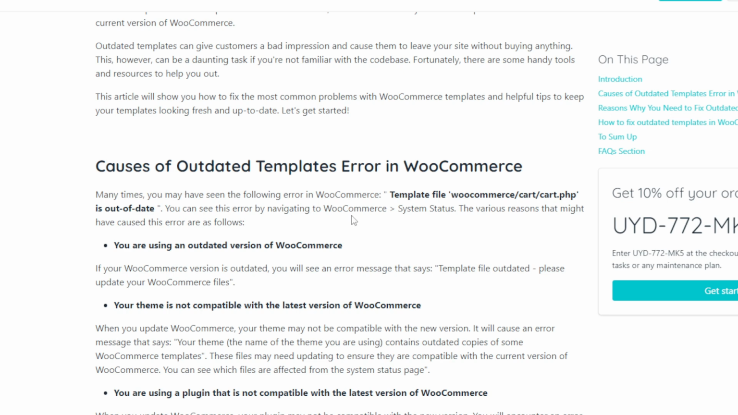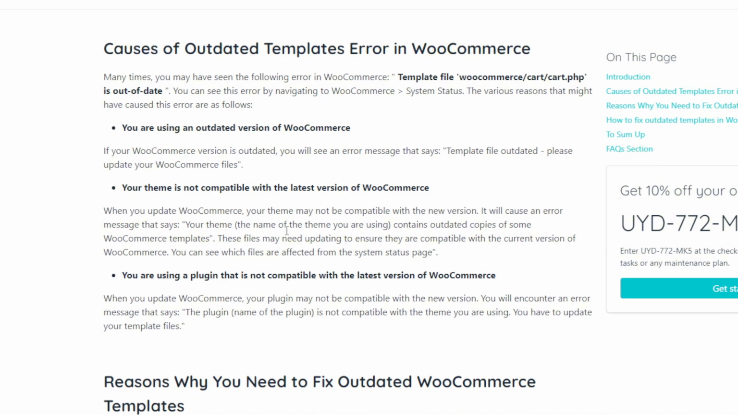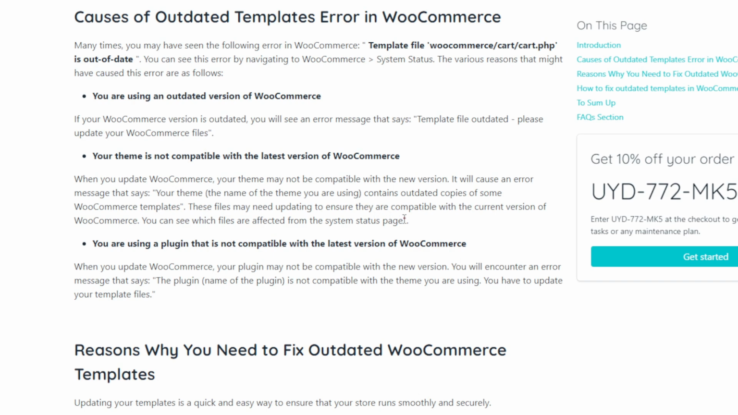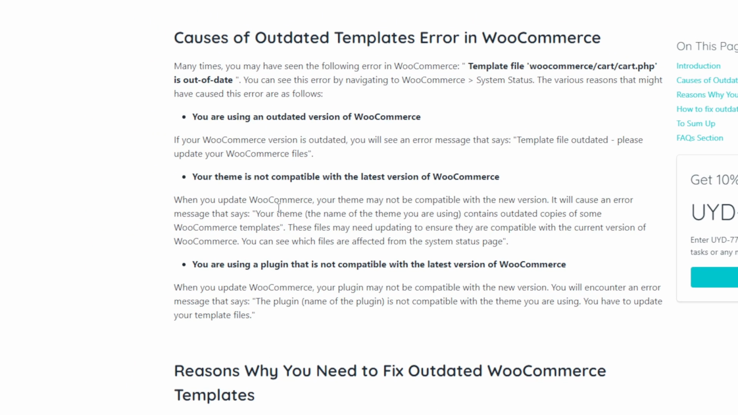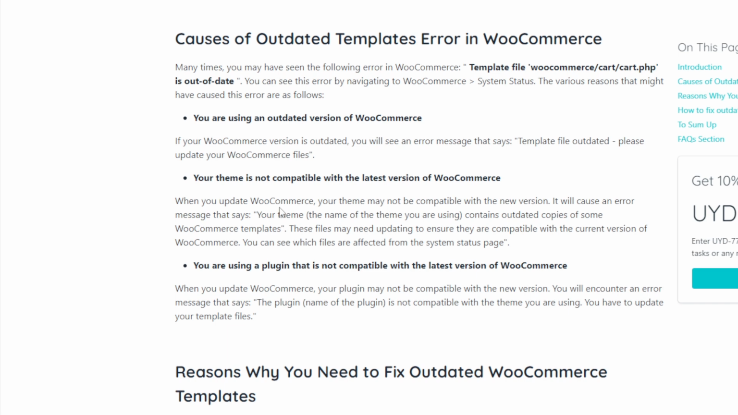Your theme is not compatible with the latest version of WooCommerce. When you update WooCommerce, your theme may not be compatible with the new version. It will cause an error message that says your theme, the name of the theme you are using, contains outdated copies of some WooCommerce templates. These files may need updating to ensure they are compatible with the current version of WooCommerce. You can see which files are affected from the system status page.